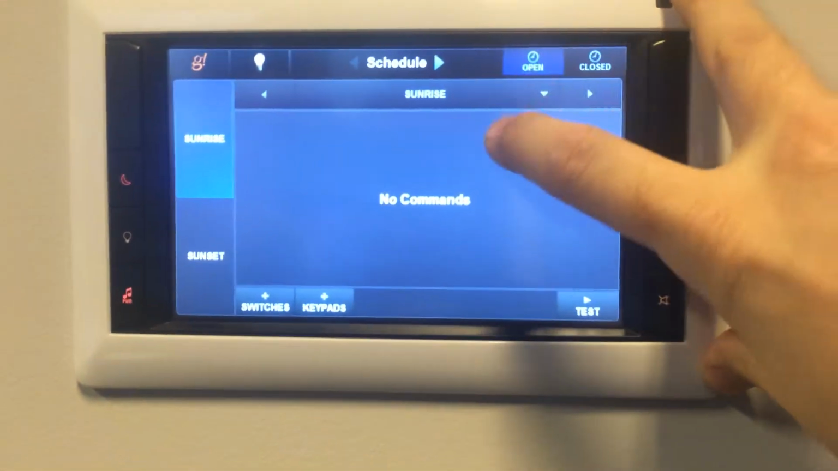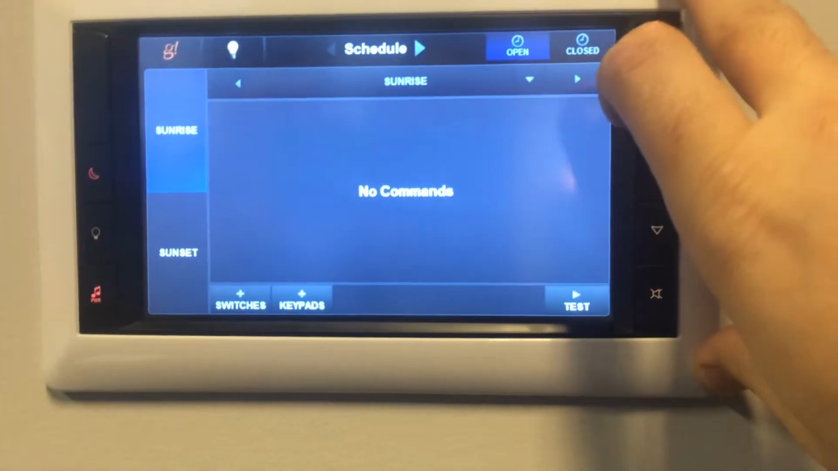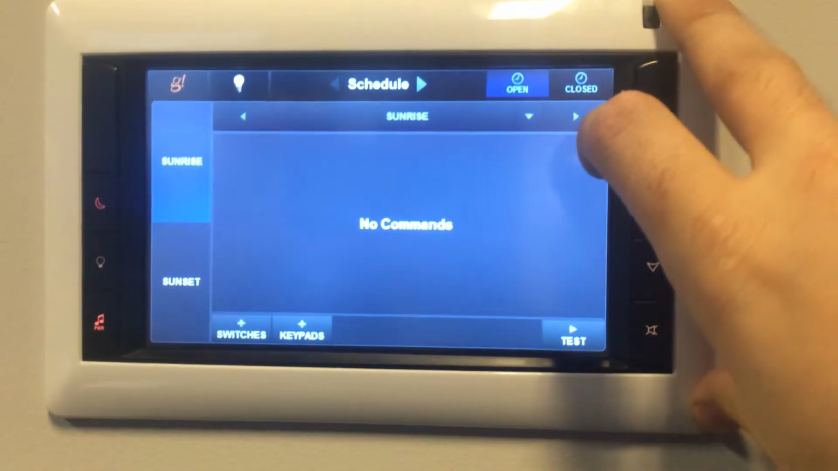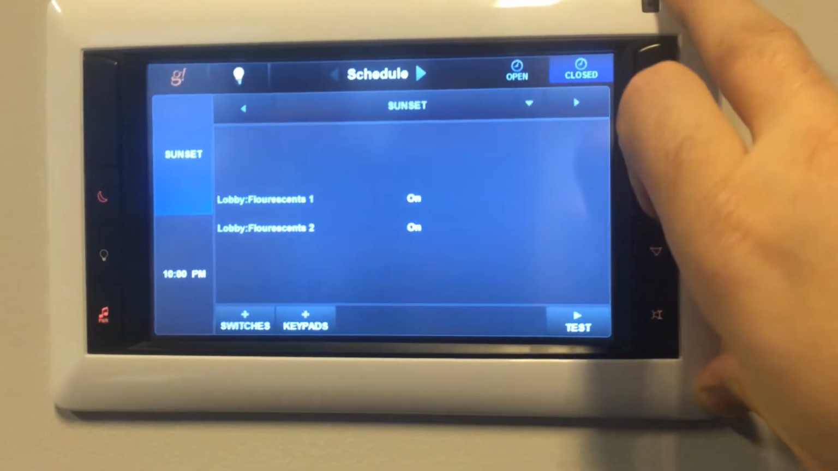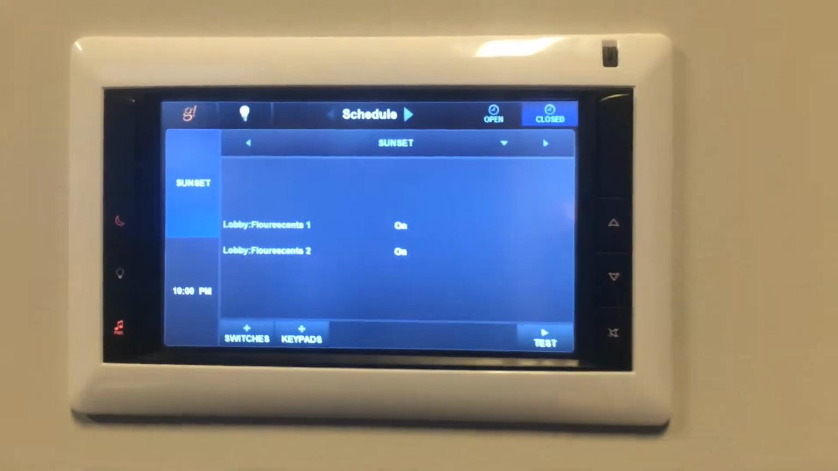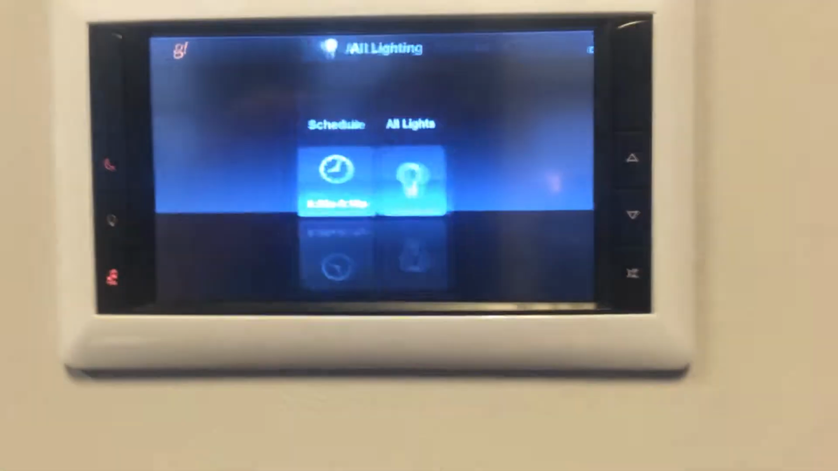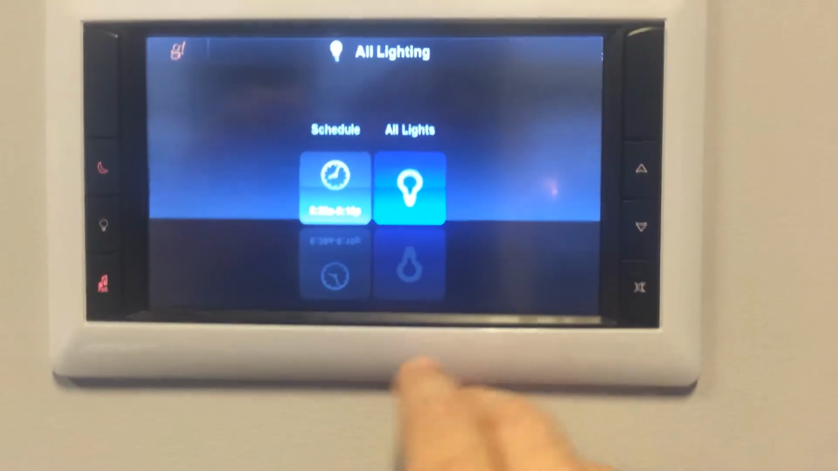You'll see that the schedule can be set for your different modes. So this is the schedule for when it's open. In my open mode here in the store, I don't have anything set, but if I go to closed, I then have a schedule for my lights for when we're closed. To back out, I can go back to the light tab, and then I can get back to my different lights. And to go all the way out, I'll hit the G icon.